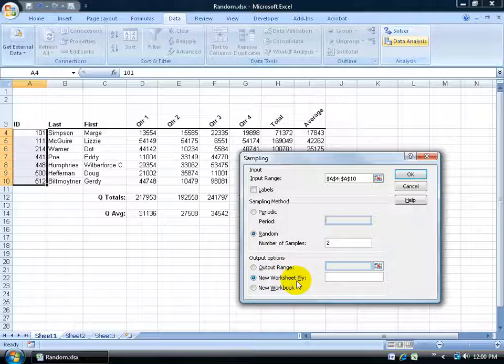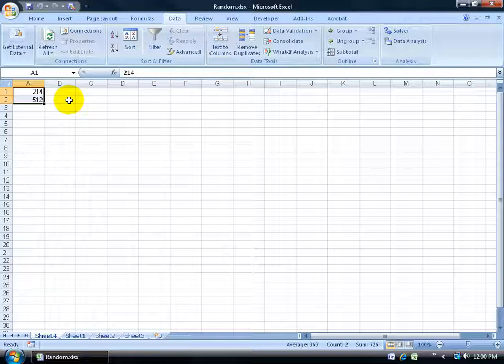By default, it's going to give me the results in a new worksheet, or I can select Output here and be able to choose a cell here to give me the results. I'm going to say New Worksheet and click OK. Oh, there we go, 214, 512.